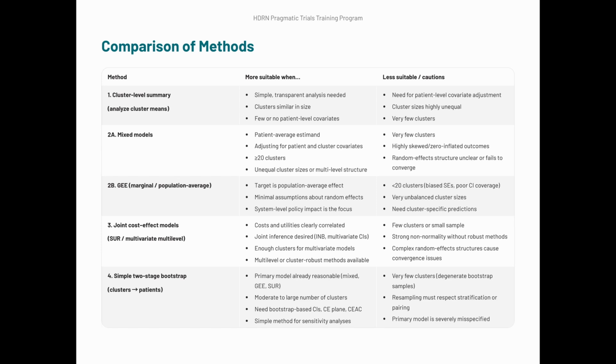A more detailed version of this table, with additional notes and examples, is available on our Pragmatic Trials training program website in the module description.